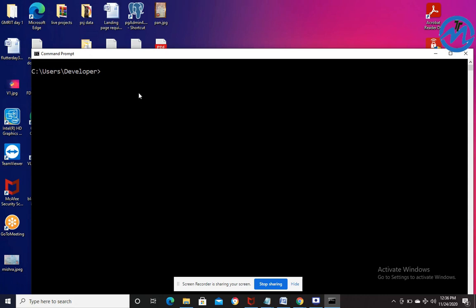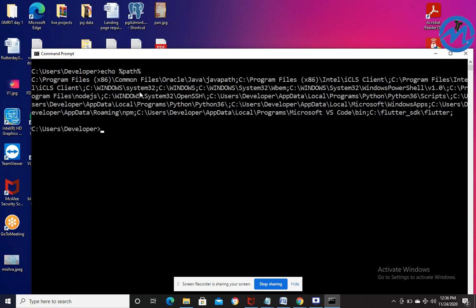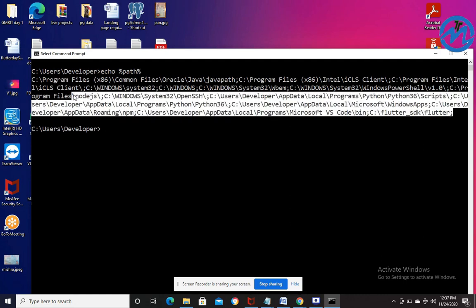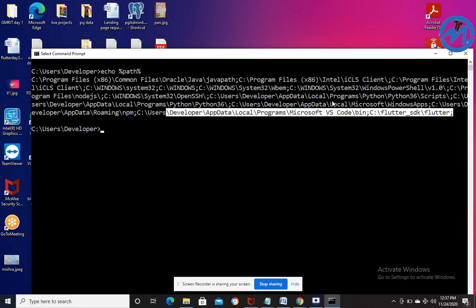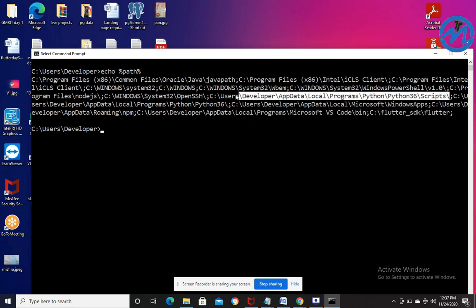Now I want to check if the path is set properly or not. So write echo %path%. Enter. You can see whatever paths you have in your system, all the paths you will be seeing here; you can access all the paths with the help of echo. So see here, we are looking for Python. Yes, Python is here. So Python is also installed.